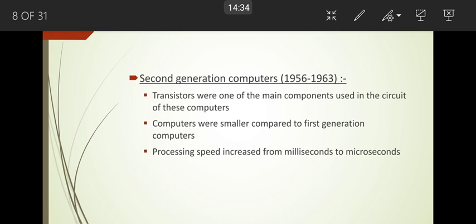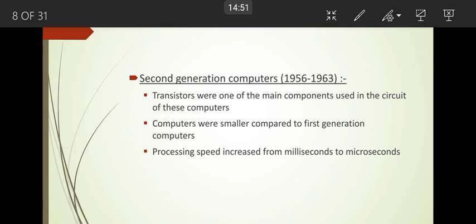Then the processing speed increased from milliseconds to microseconds. Again, I am repeating, the processing speed, the working time of the computer, increased from milliseconds to microseconds.